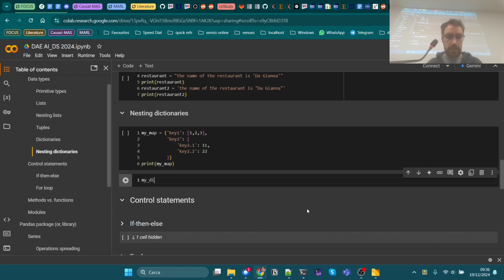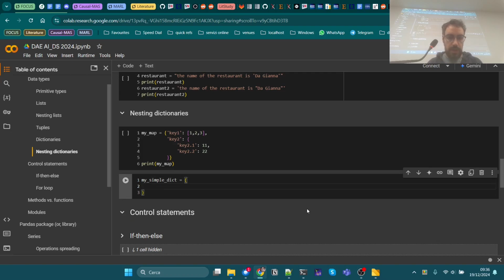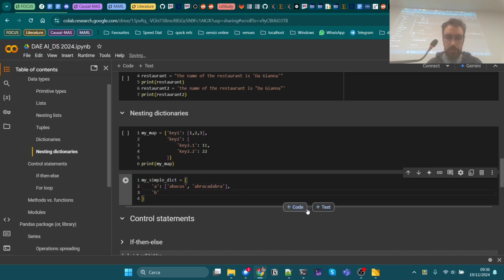So let's say my simple dict. And what can I create? I can create something like all the words that begin with A. I don't know, abacus, abracadabra, whatever. Then all the words that start with B. Battle, okay, and so on. Obviously, this is probably not enough.